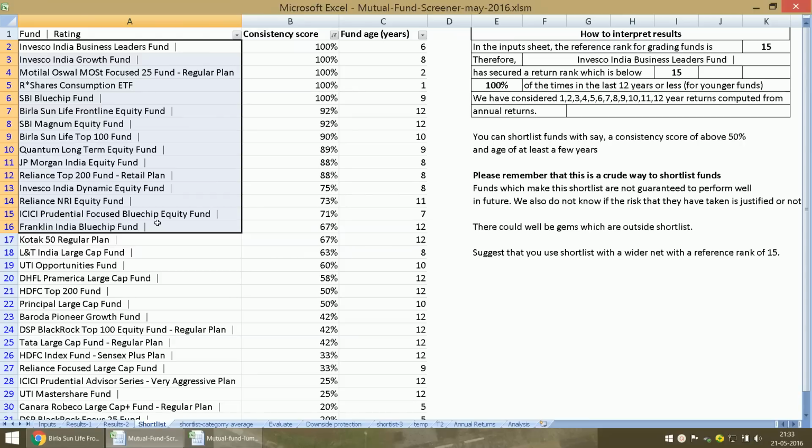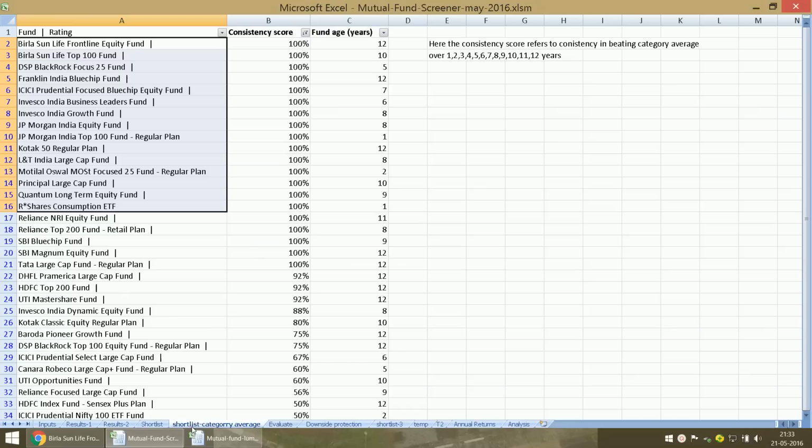goes to the next step, which is shortlisting as per category average. Now, in this case, if I look at Birla Sun Life Frontline Equity, it has always been above the category average when 1 year, 2 year, 3 year, up to 12 year CAGRs are considered individually. So the 1 year return of Birla Sun Life Frontline Equity is above the 1 year category average. Same with second year, same with third year, same up to 12 years. So that's 100% consistency record.